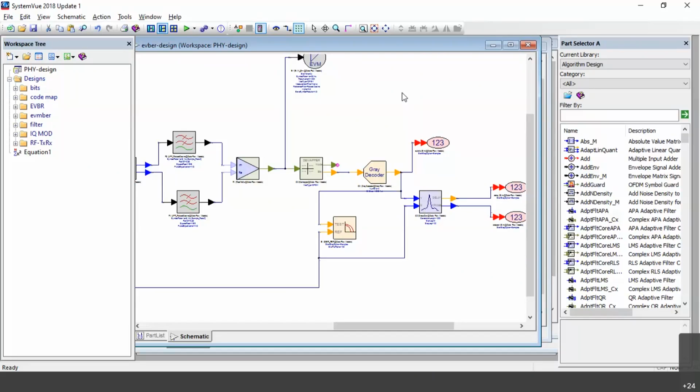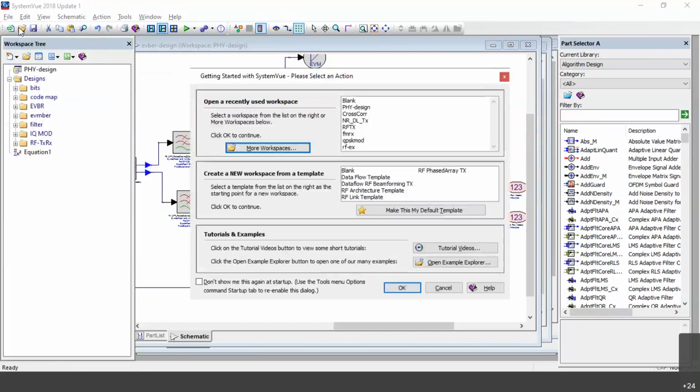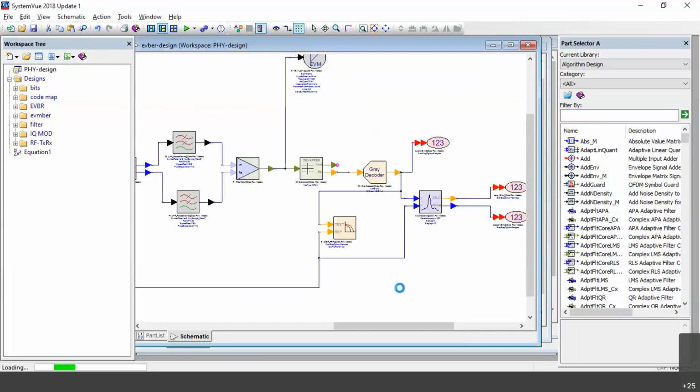All of you open a new, go to file, either open new, take a blank space. If I say new, you take a blank, and then click OK.